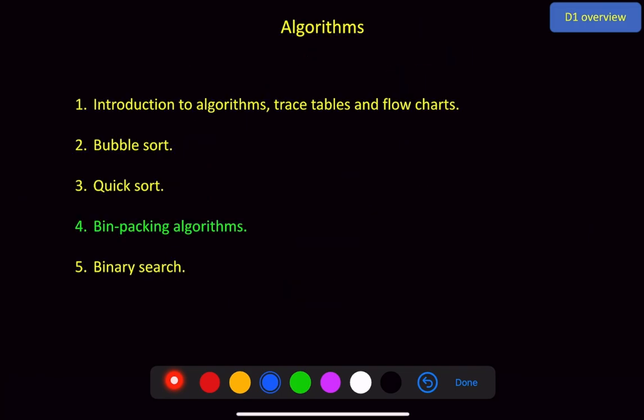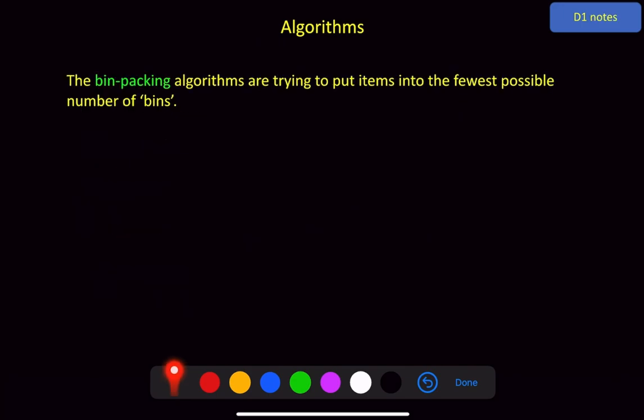In this video, we're going to do 3 bin packing algorithms. The bin packing algorithms are trying to put items into the fewest possible number of bins. Now, they're not actually going to be bins, but that's the term we use for any of the various contexts this will apply to.